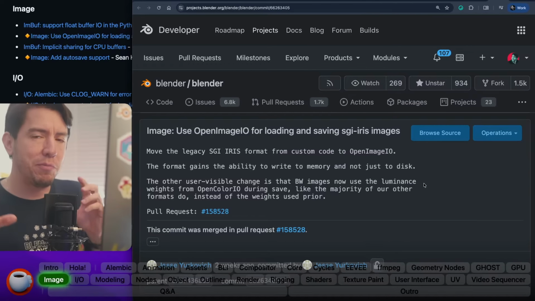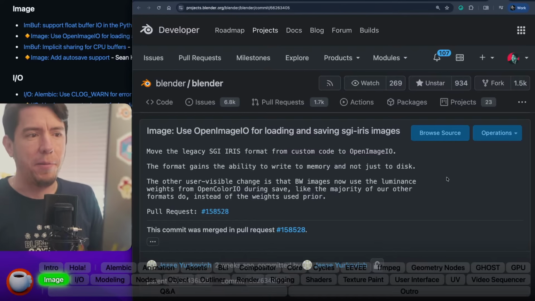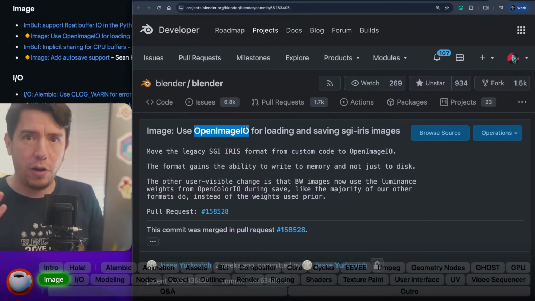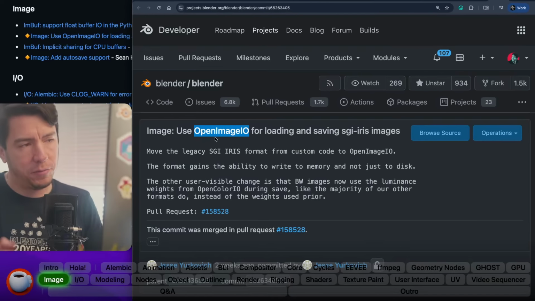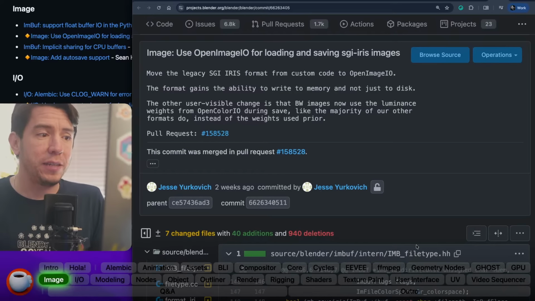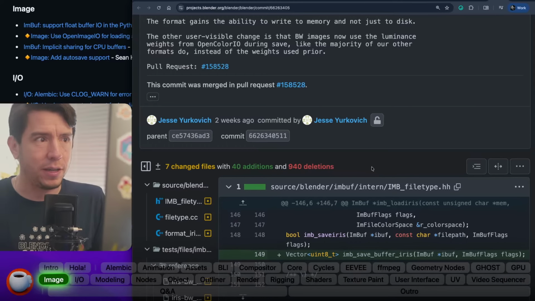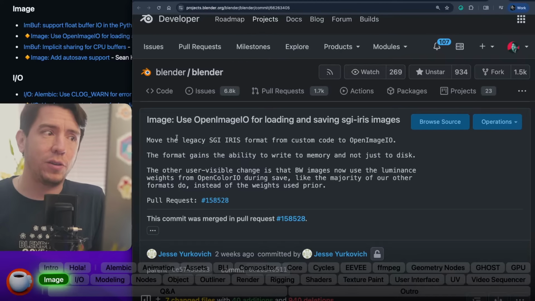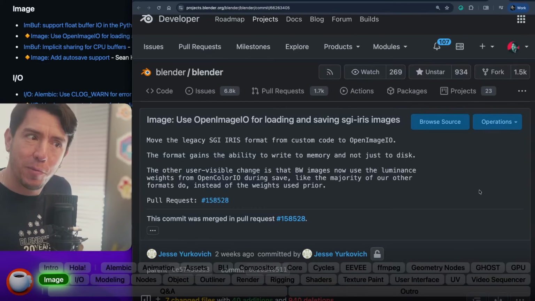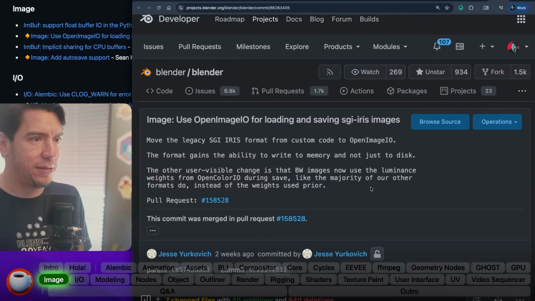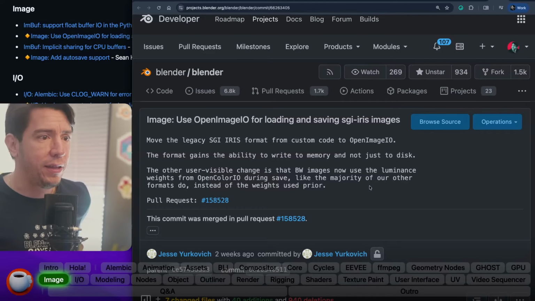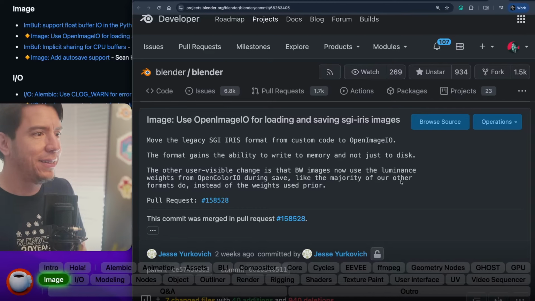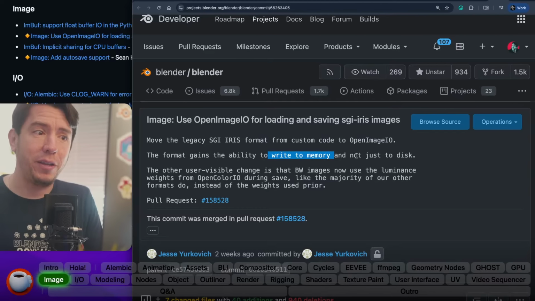However, Blender had its own implementation of how to deal with this. And for a while now, Blender has a library that takes care of loading and saving images in specific formats, which is called OpenImageIO. This means that we can now delete 900 lines of custom code and get the library to handle the SGI Iris format. Anything different? Yes. So black and white images now use the luminance weights from OpenColorIO, and that's it. The format gains the ability to write to memory and not just to disk.